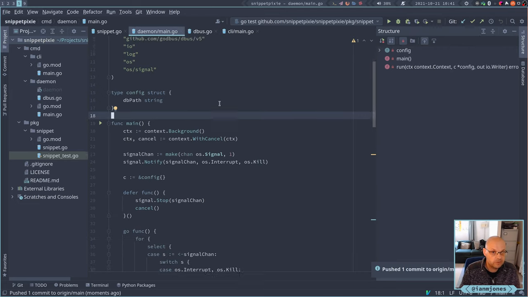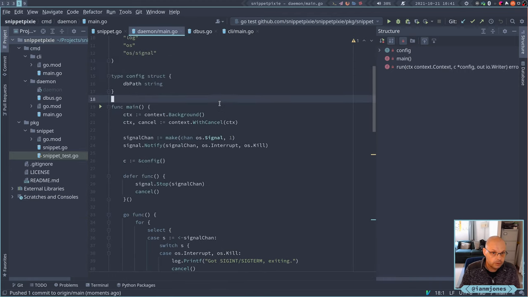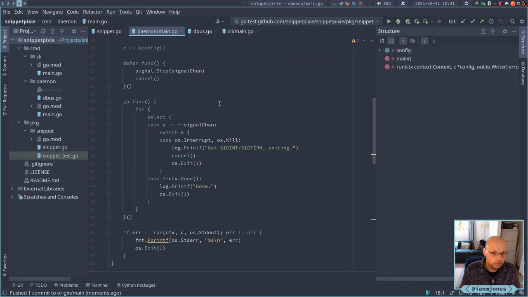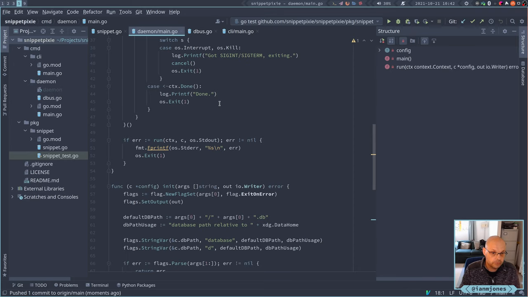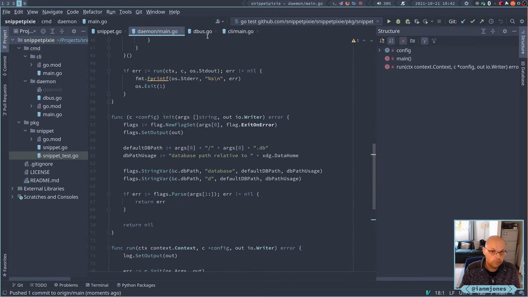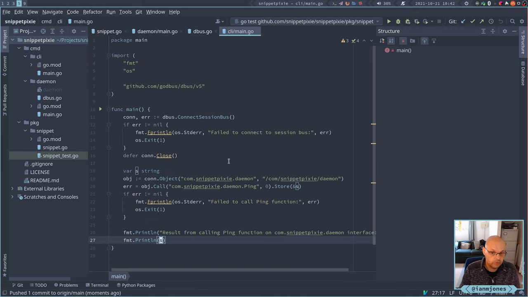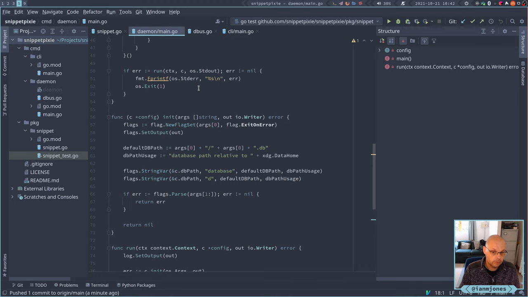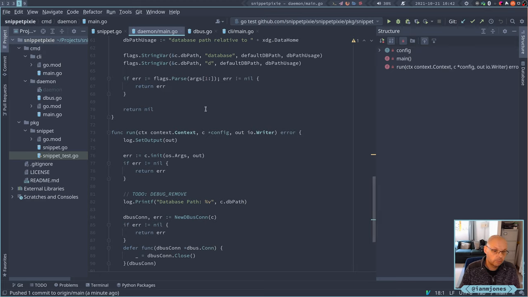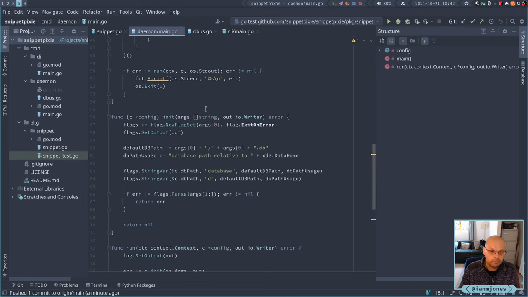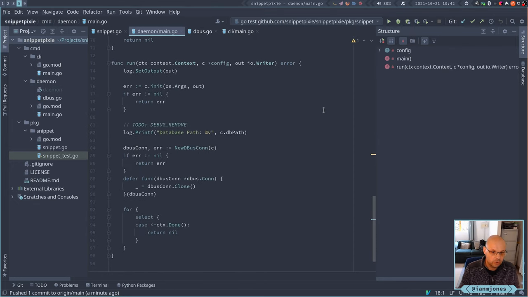We now have a very basic daemon up and running that does what I want, sitting there waiting for instructions from a DBus client, which at the moment just does a ping and gets back a pong. And also does a little bit of setup for options in the config, a config that's probably not going to be used as flags often, but we at least do pass them. So that's good.